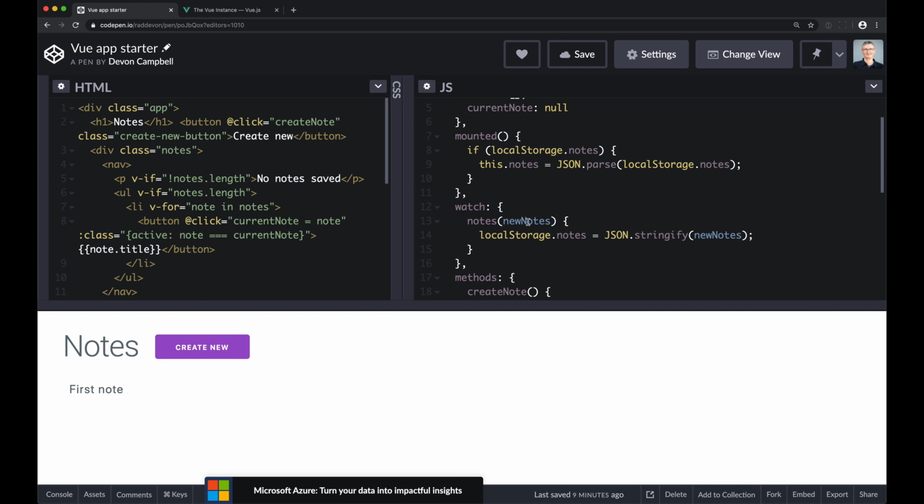Now I need to start debugging this problem. The first thing I'm going to do is go right here inside my notes watch, and I want to log something out to the console. Debugging code is all about testing your assumptions. You think some code should work a certain way, but maybe it actually doesn't work that way.